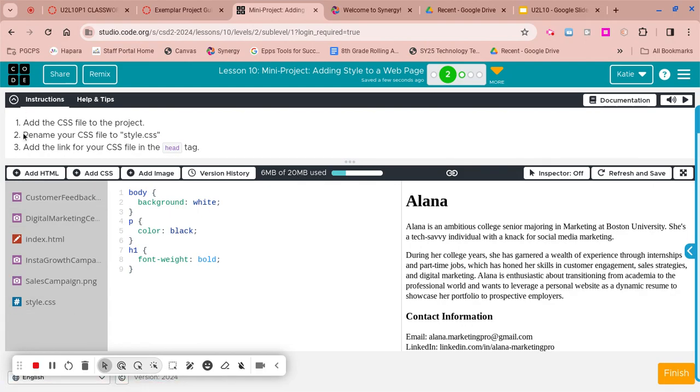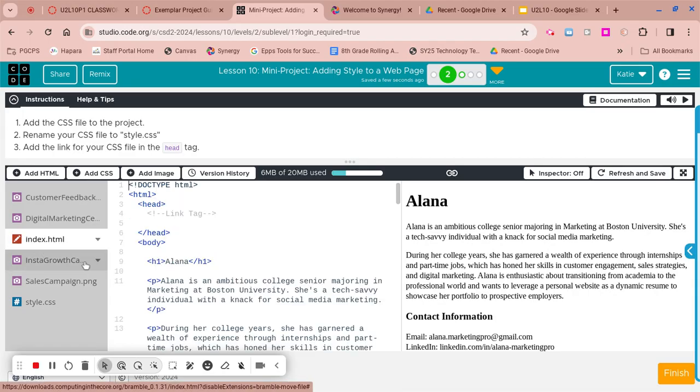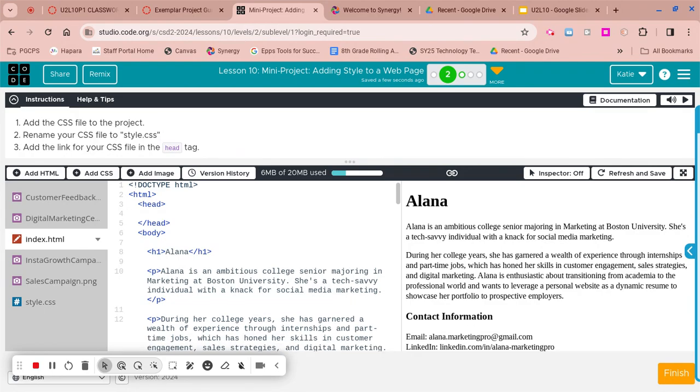Okay? The third instruction for level 2 is to add the link for your CSS file in the head tag. So I can remember from what we've learned before that head is an HTML element. So I want to go back to my HTML file, index.html, and there I can see head is located all the way up here at the top. Okay? So inside the head, it wants me to put a link to my CSS file. I do this with something called a link tag, and we learned about link tags in class. They always follow the same format, and you can copy what I put for my link tag for yours.